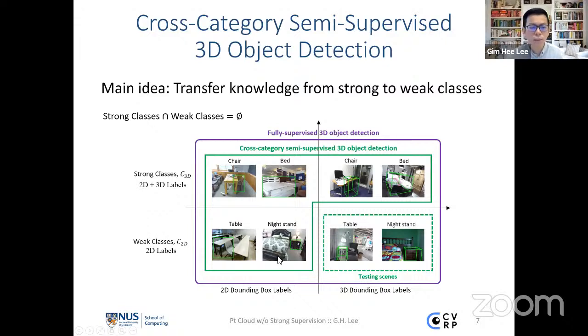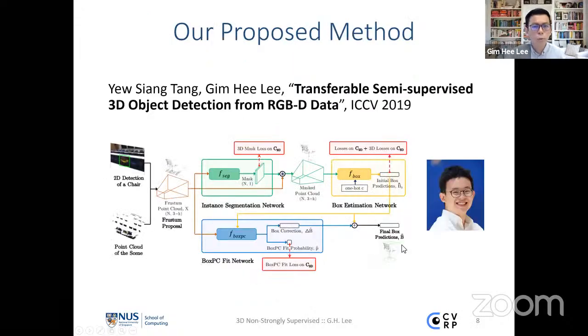But the task here is that I want to train the deep network such that on the strong classes as well as the weak classes, during inference time, it's also able to predict the 3D bounding boxes of the weak classes, whose strong labels are not seen during training. Our proposed method, which we call transferable semi-supervised 3D object detection from RGBD data, was published in ICCV 2019 by my ex-student Yu Xiang.